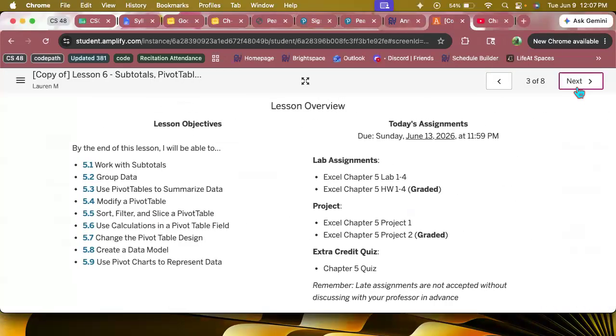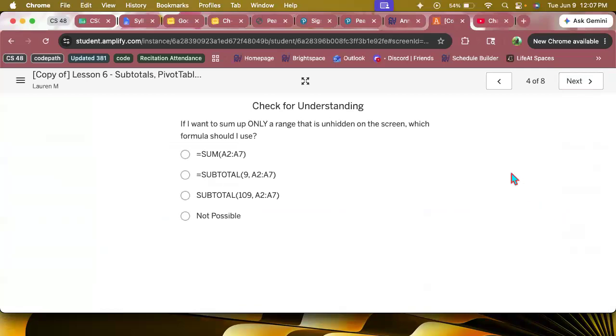Okay, so let's go over them. If I want to sum up only a range that is unhidden on the screen, which formula should I use? So, we had gone over the difference between these 3 over here, right? The single digit 9 is going to show everything, no matter whether it's hidden or not hidden. We need the 109 here in order for it to only show what is showing on the screen, right? 109, the triple digits, are going to be dynamic. The single digit 9 is going to be static.